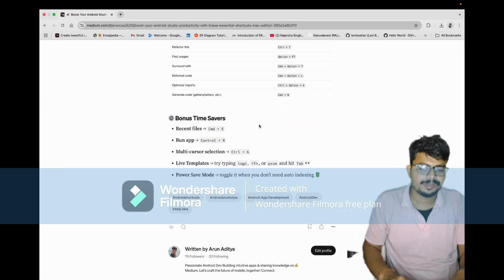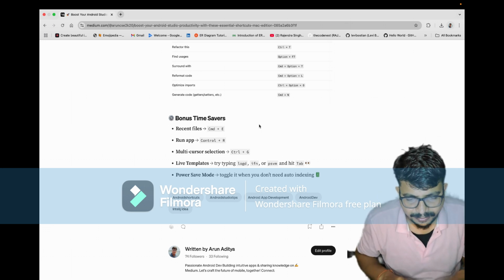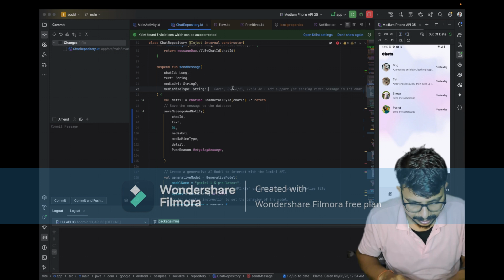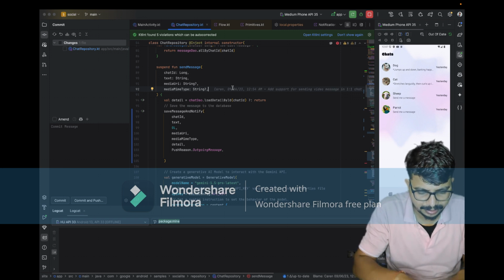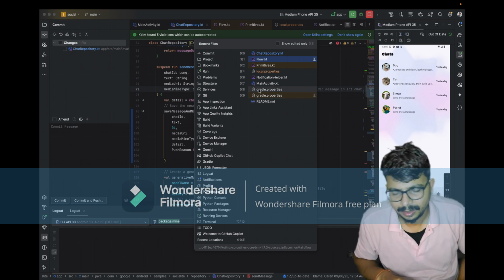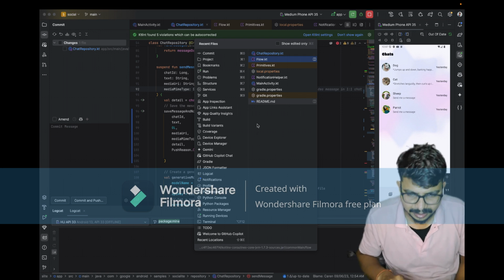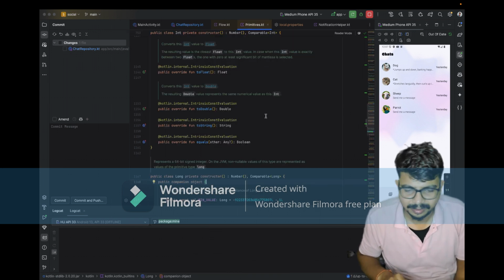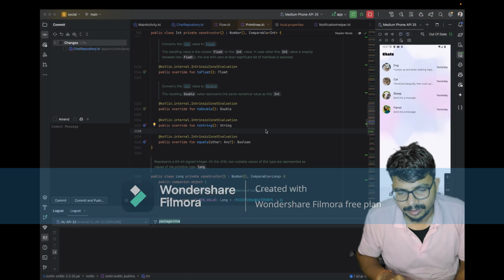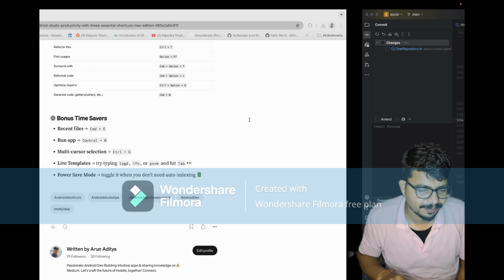So at the end I will show you some bonus time savers. Let's suppose you want to go to recent files in which you have made changes, so press control E, command E, and it will open a pop-up where you can find all the files where you made changes recently. So from here you can know in which file you made changes, and you can go and check it. If you want to do any modification, you can modify it. You don't need to go through the whole project and search for that particular file.